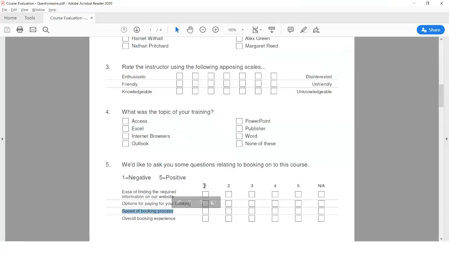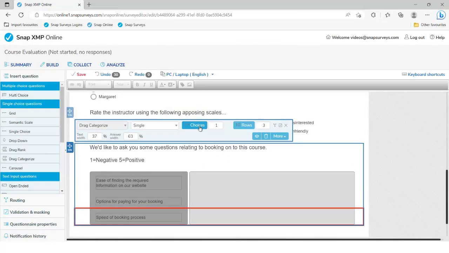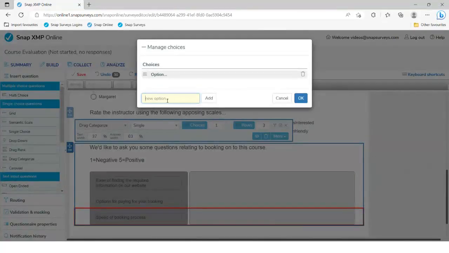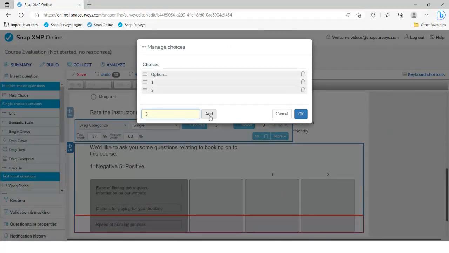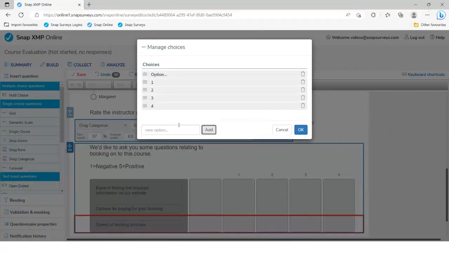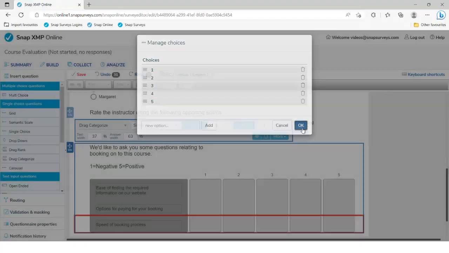In terms of answers, we've got 1 to 5. So I'm going to go into my choices. I'm just going to add them in one at a time. Leave it as 1 to 5. I'm not going to worry about not applicable today, but what we do just need to do is get rid of the original option that was in there, which we're no longer using. So delete that one.